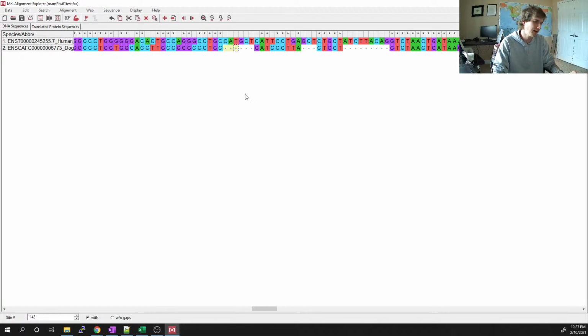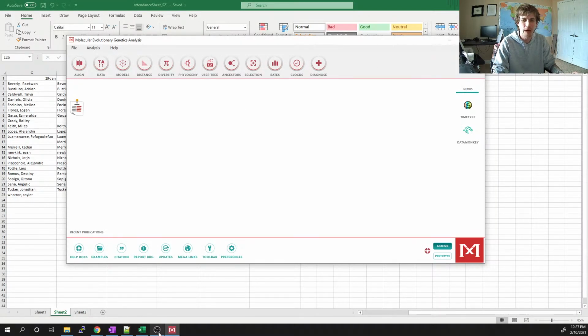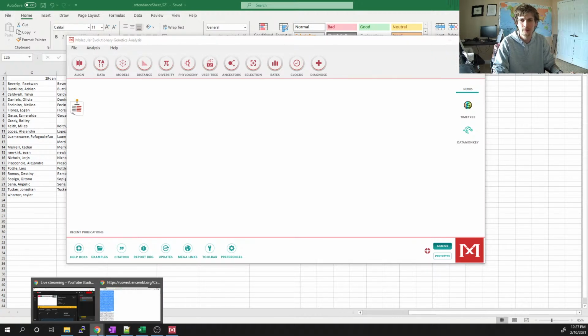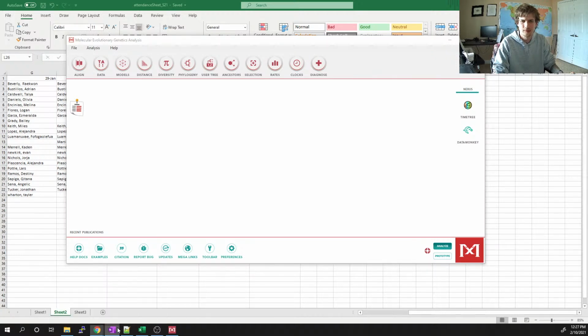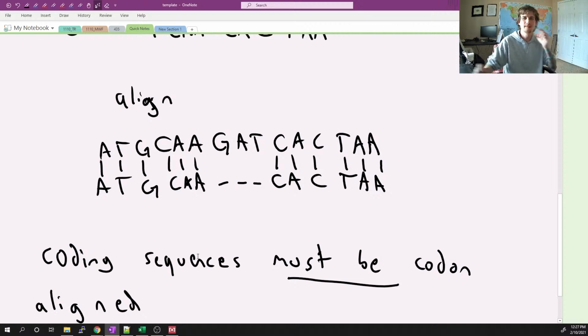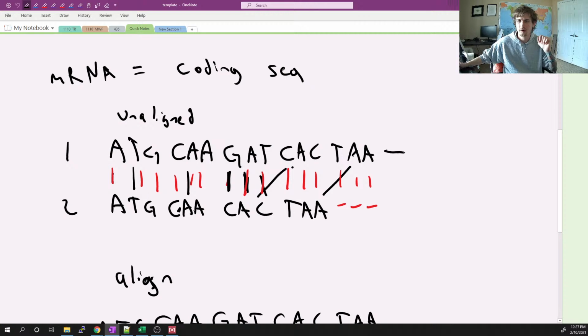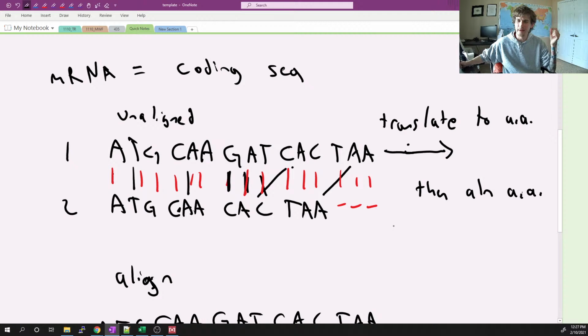So whenever we do a codon alignment, behind the scenes what's actually happening is we're going to take these coding sequences, translate them to amino acids, and then align the amino acids. And then return the DNA sequence.